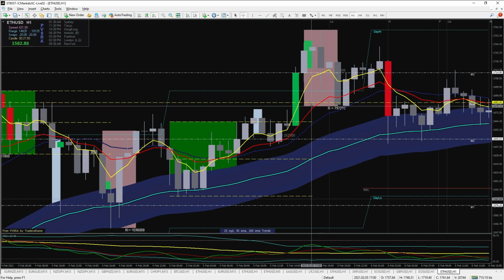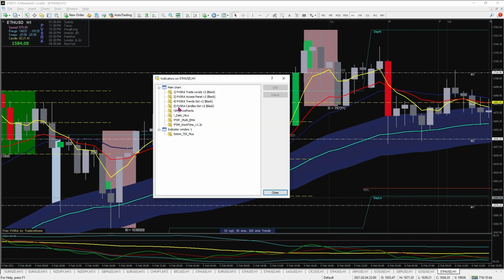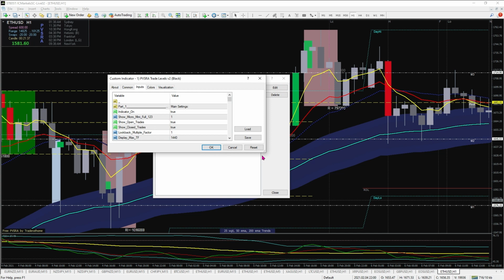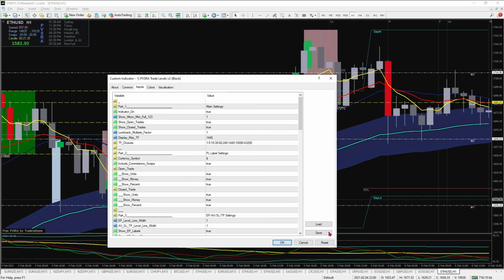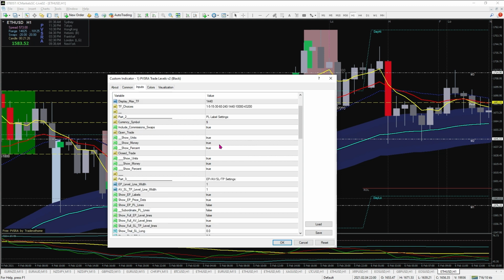And that is it. You're more than welcome to tweak around with the indicators. You can open up trend levels. You can set what happens when you open a trade. You want it to show you the entry and the exit, show open and close true. You can look at the maximum time frame that it does it for. But just have a play around with them.